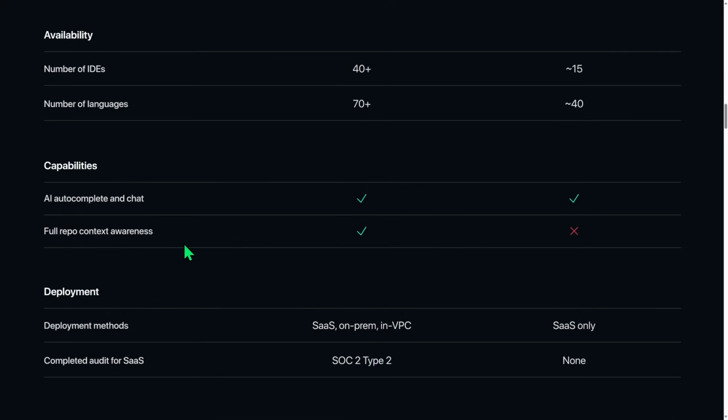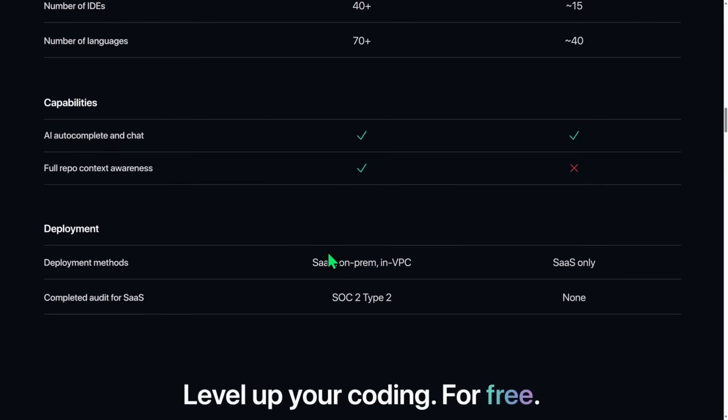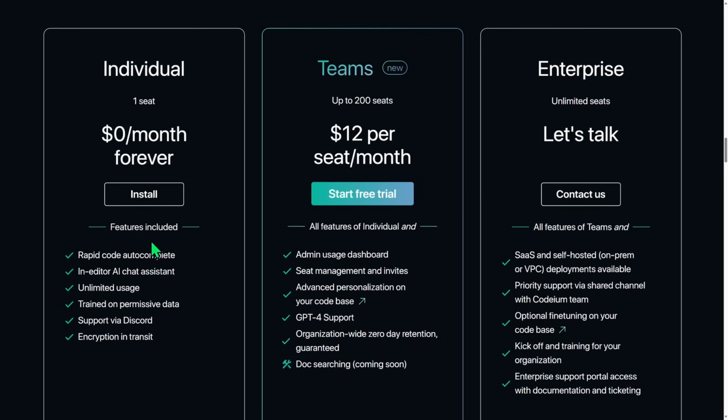Full repo context awareness, interesting. Not only is this a SaaS, but it can be deployed on-prem and in VPC, which is great for companies with proprietary code. And they're SOC 2 Type 2 compliant. So let's see what we get. Individual, one seat, free forever. Auto-completion, AI chat assistant, unlimited usage. That's pretty big. And then it's trained on permissive data, which means it is not trained on code bases that are not open source to some degree.